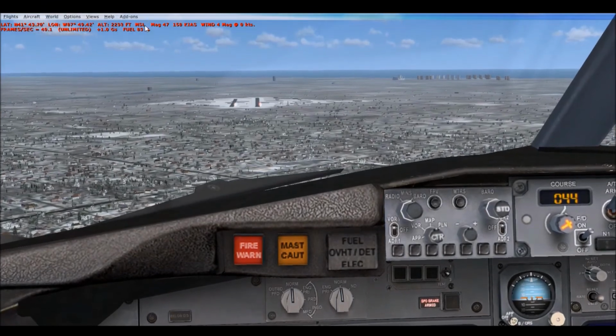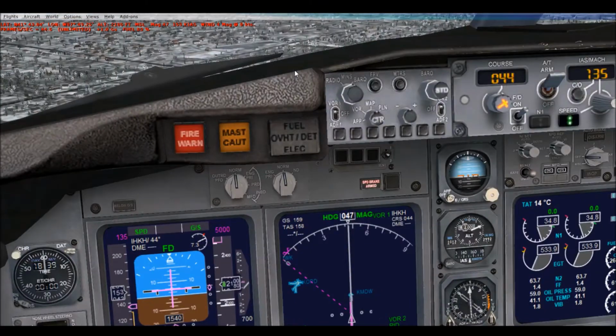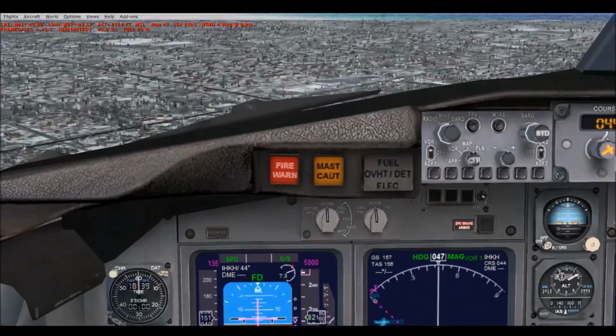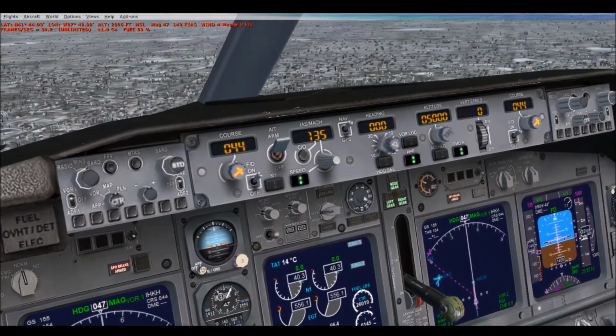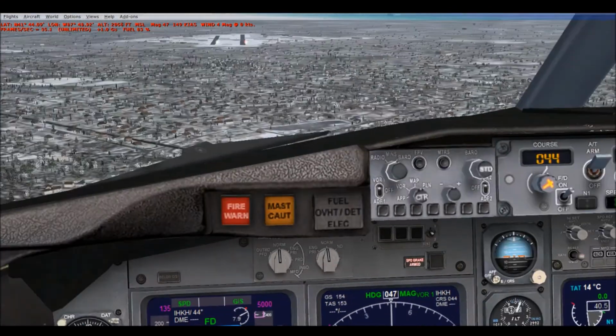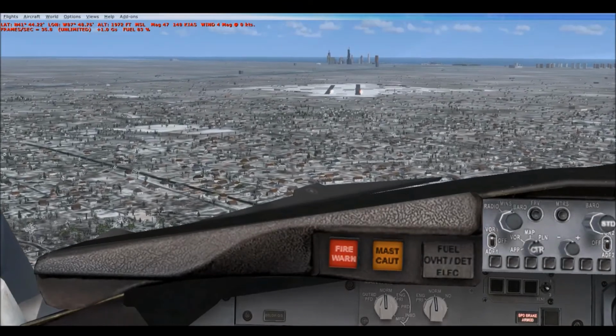Downtown Chicago should be straight ahead. You can see the skyline here. Oh, there it is. Everything is good to go. This is going to be a perfect landing, I think. Hopefully. If I don't mess anything up.